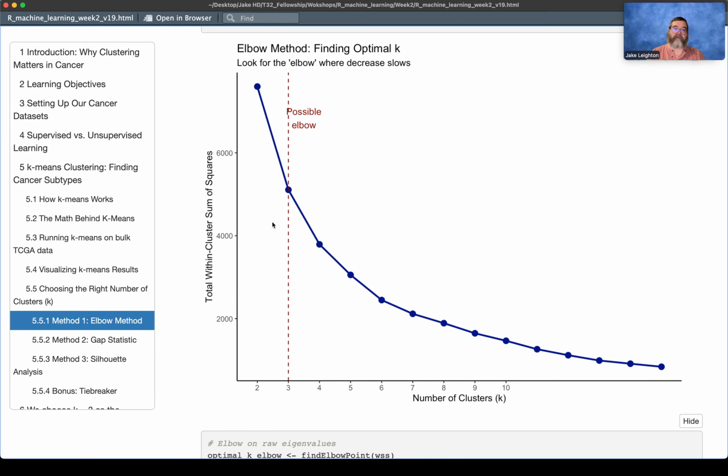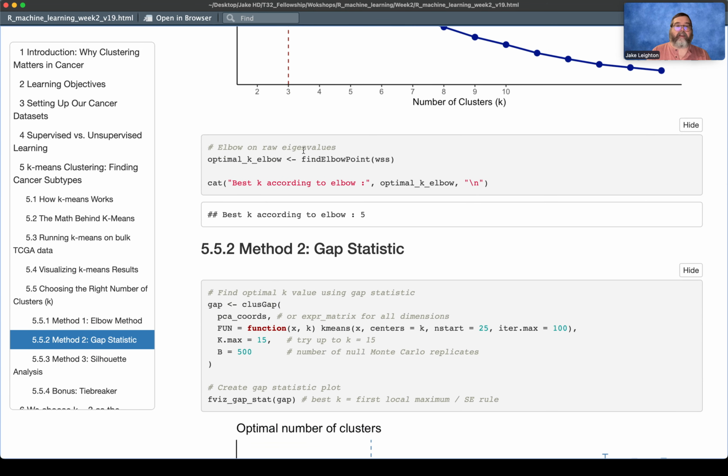So really, this could be anything. It's hard to say 3. It really feels more like 4, 5, 6. It looks more like 4, 5, 6 than 3, right? But it could be a lot of things. Probably 4 is the best thing. But it's hard to say, right? If you do the optimal elbow thing, it says 5.